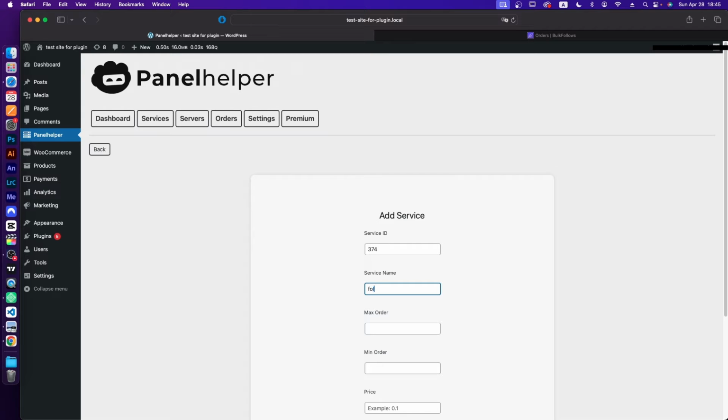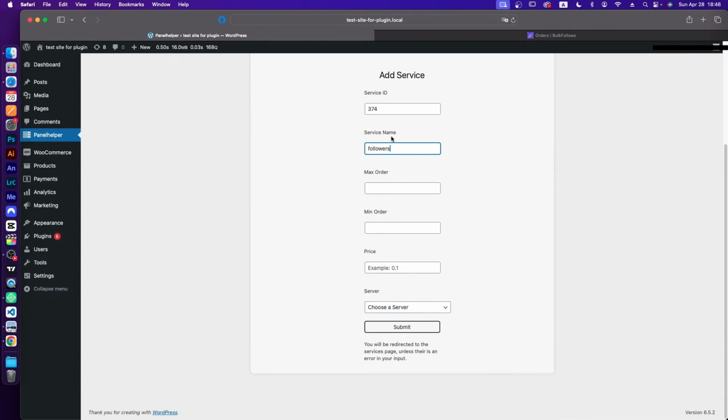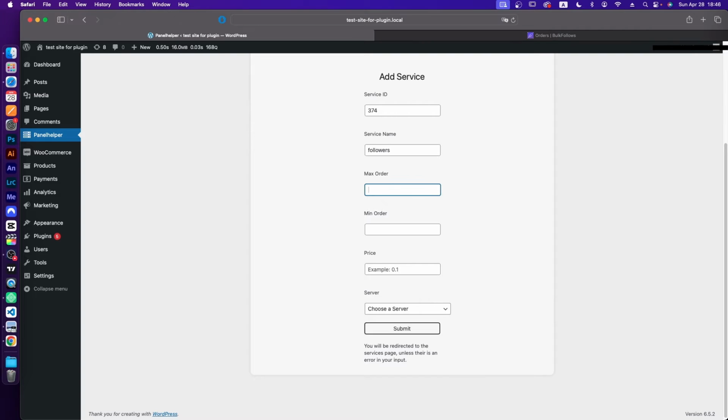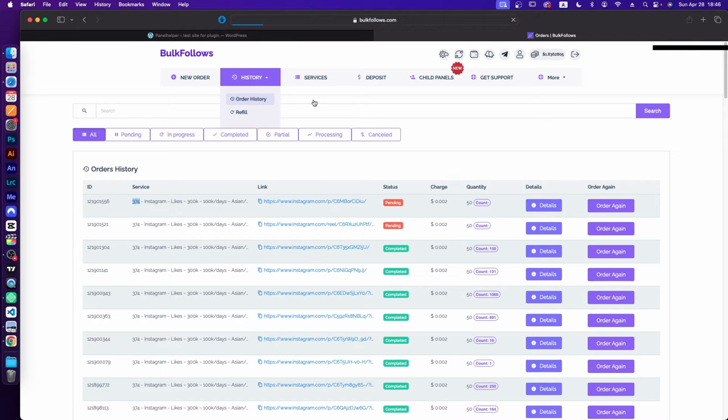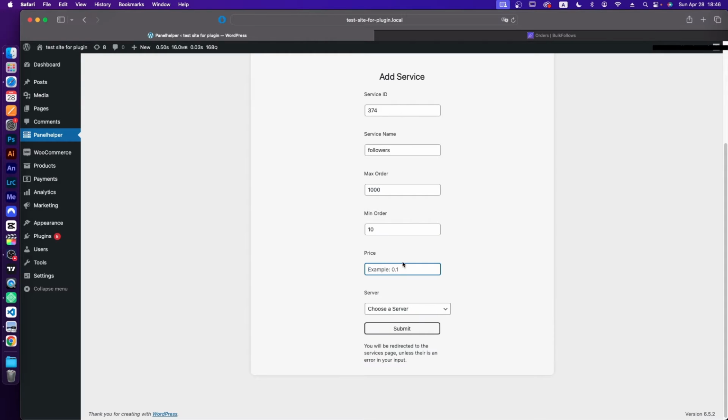We'll type in followers, max order, we'll type in 1,000, minimum order 10. And for the price, it's always good to take the exact price that you find in the services, but the plugin will update it automatically if it changes. So we'll just put it to 0.1 for now, and then select the server that it's on and click on submit.